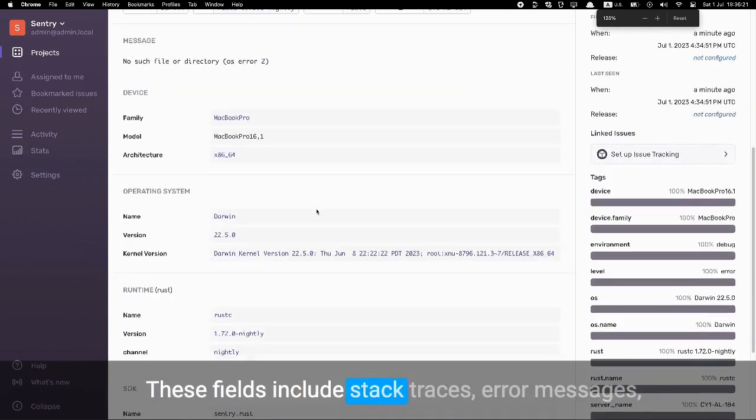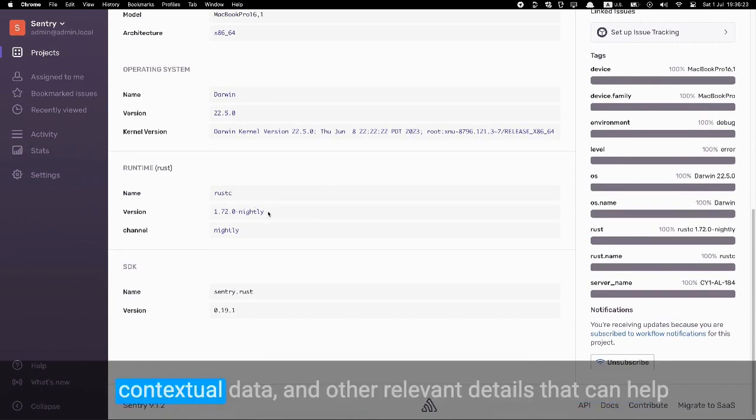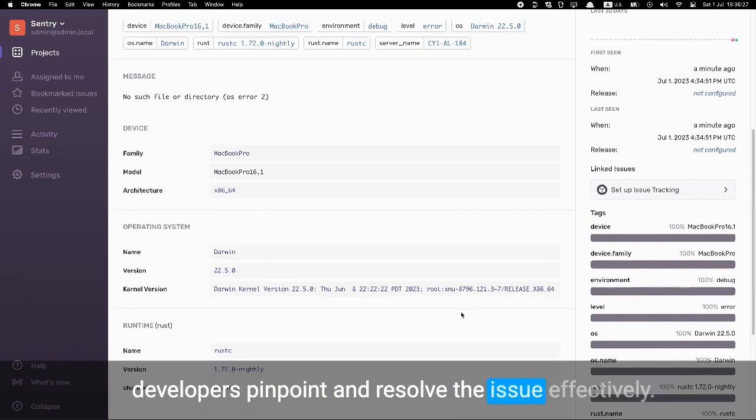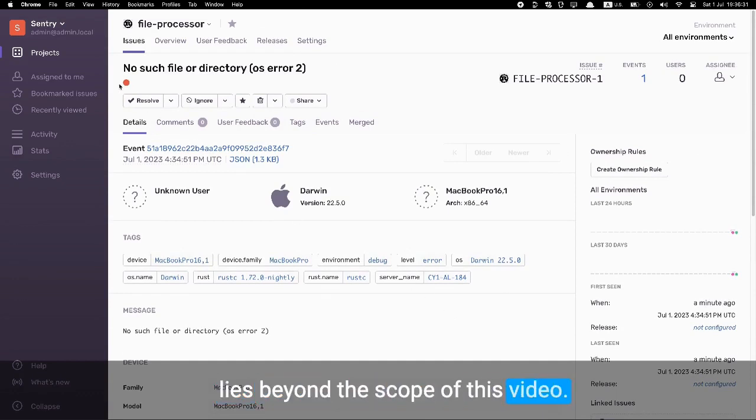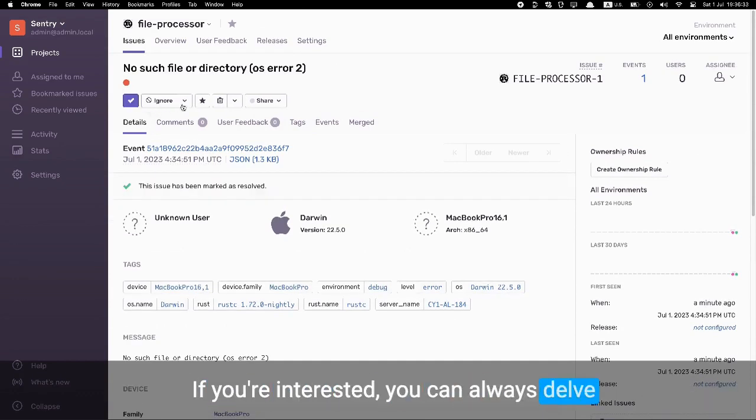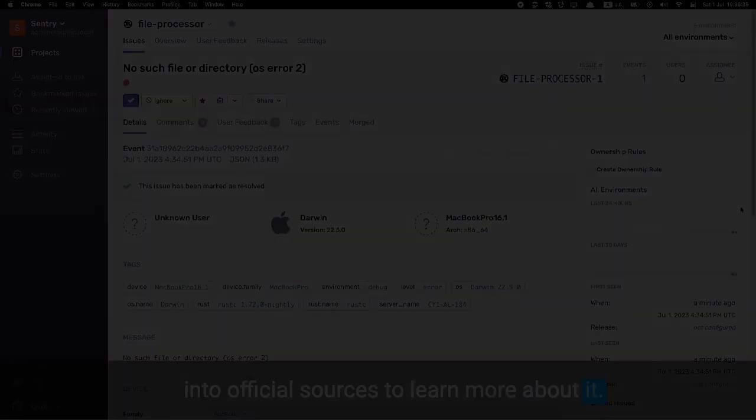These fields include stack traces, error messages, contextual data, and other relevant details that can help developers pinpoint and resolve the issue effectively. Once again, the realm of Sentry lies beyond the scope of this video. If you're interested, you can always delve into official sources to learn more about it.